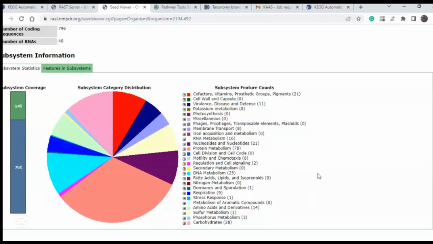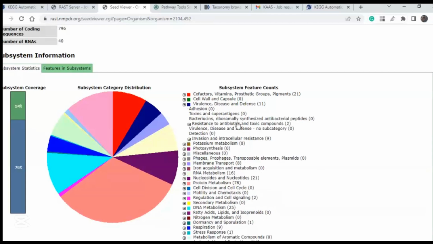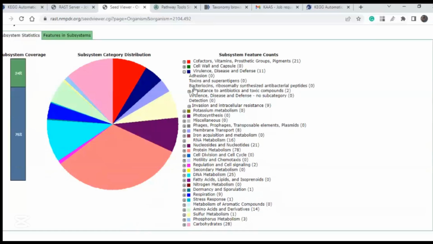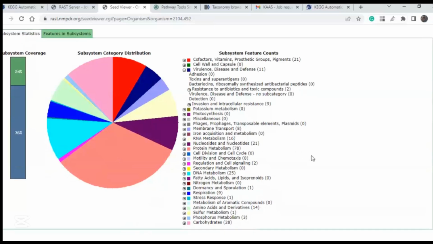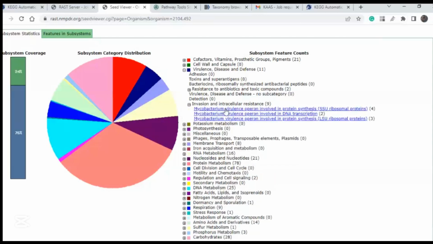So what are those subsystem features here? Like the cofactors, vitamins, prosthetic groups, and cell wall, capsule, virulence, disease-causing genes, defense. Those genes are also available or not. Resistance to antibiotic and toxic compounds, right? Then DNA metabolism, secondary metabolism, regulation, and cell signaling. So those different subsystem feature counts are available here in this table. You can get more information about those genes here by clicking on them, right?